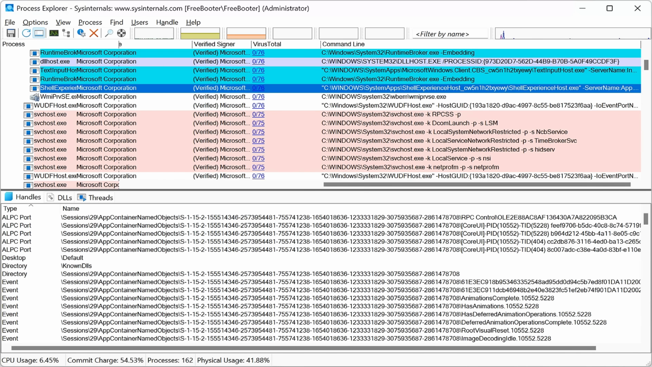Process Explorer is a powerful tool that can be leveraged to perform some advanced malware hunting and analysis.